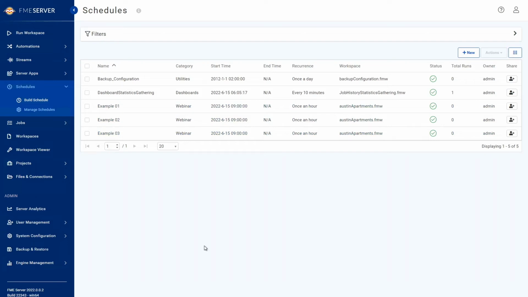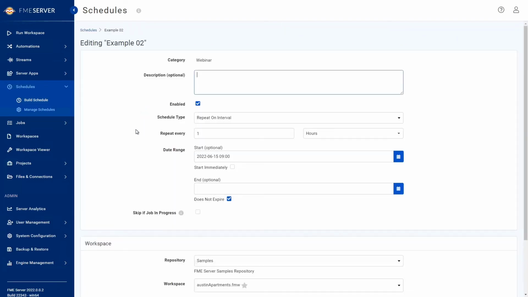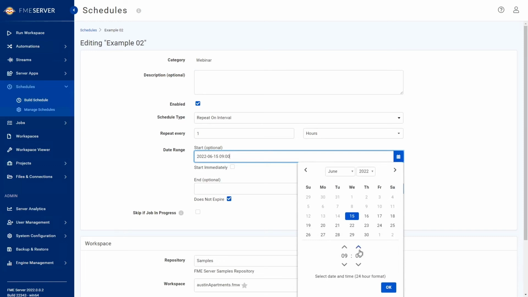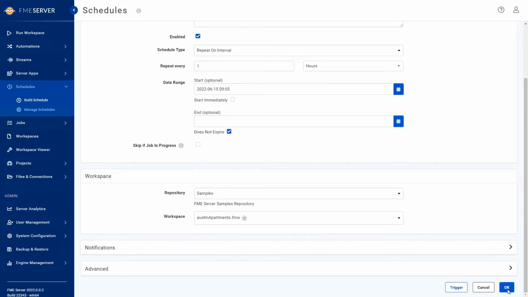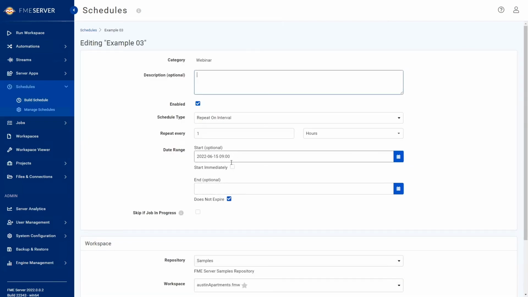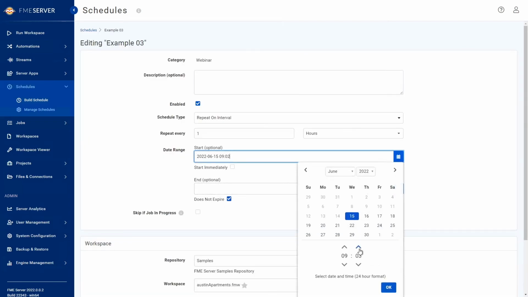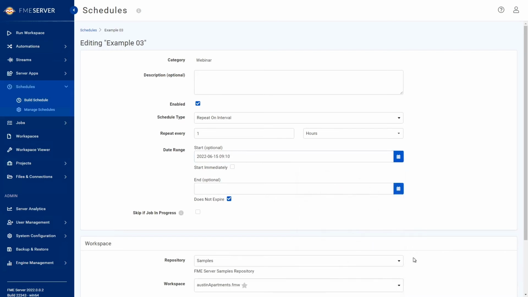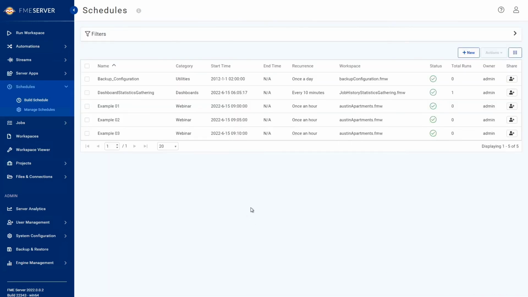If I wanted to perhaps flatten the load a little bit on our server installation, I could go ahead and offset these from each other. So go into this one and perhaps change the start time to be 5 minutes after the first one. Accept that. And go ahead and change the last one to be 10 minutes after the first one, 5 minutes after the second one. This will give each of those jobs 5 minutes to complete before the next one begins.